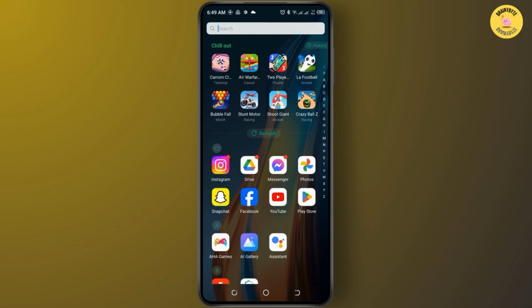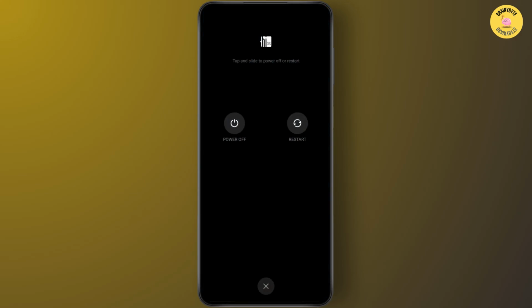You could simply restart a device. Try restarting your Android device. This can often resolve temporary glitches or issues within the device's software.